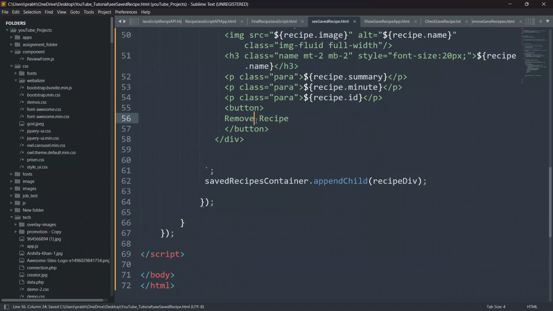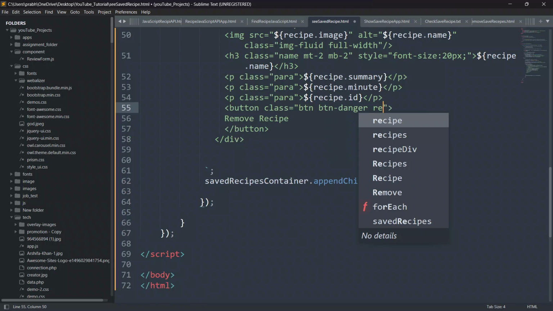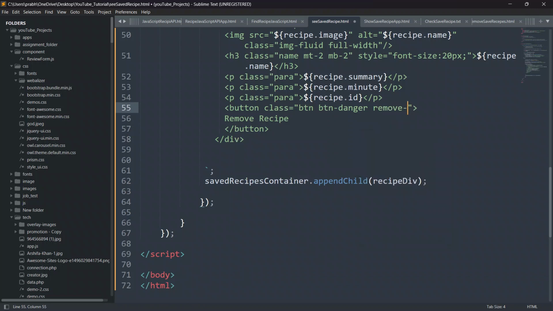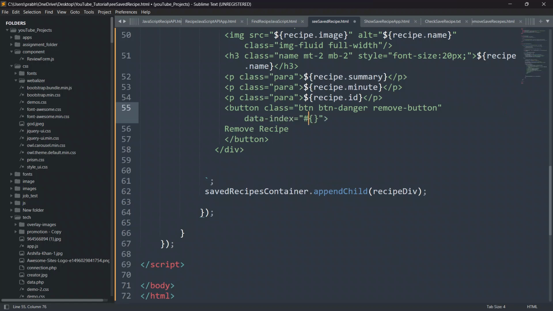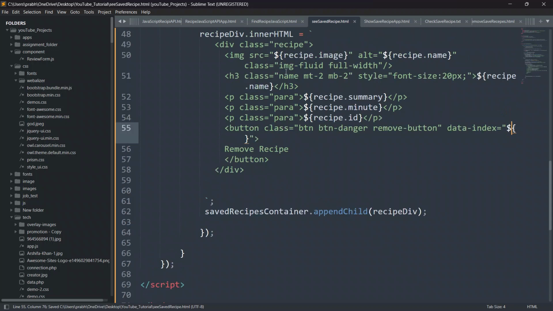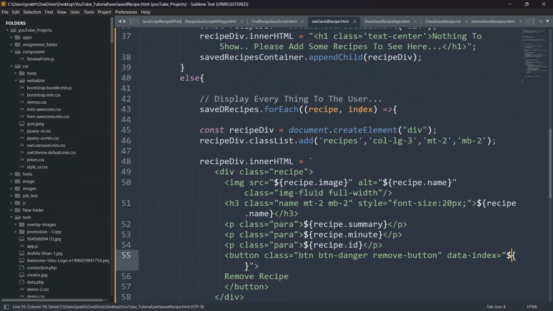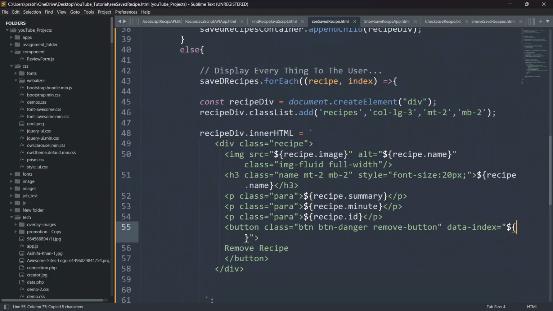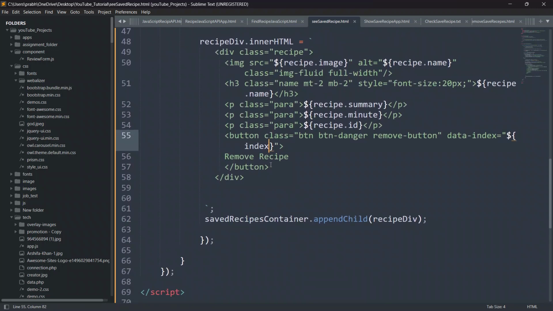Okay, so I'll give the class also, as btn btn-danger. I will give the remove button class also, another class remove-button. And I'll give the data index also. I'll pass the index also. So I'll just copy this index, pass this index also to show you. Copy it from here and just paste it. That's cool. Now we have defined our remove recipe button.